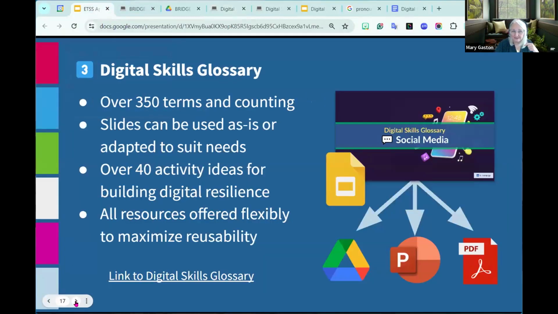And number 3, the Digital Skills Glossary. We are at 350 terms and counting. This was developed by over 40 educators in February of 23 as part of the DRAW, Digital Resilience in the American Workforce Project. The makers found audio media, visual media, they designed slides, and they created activities.